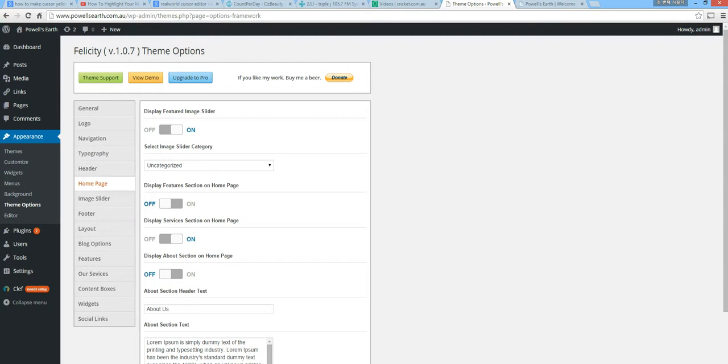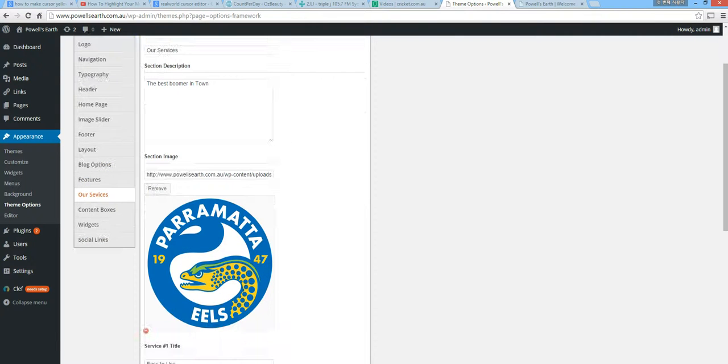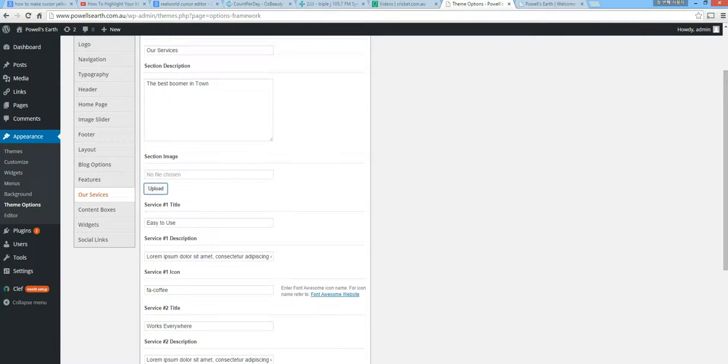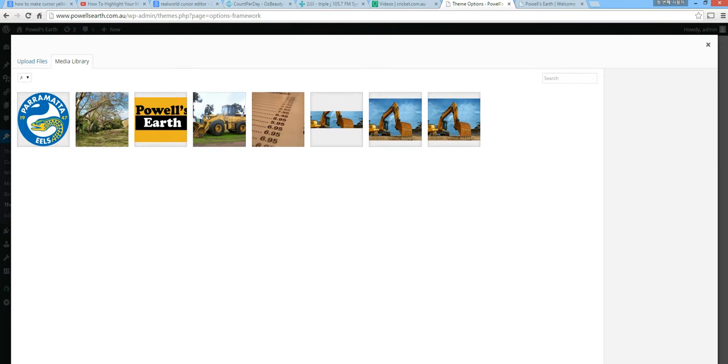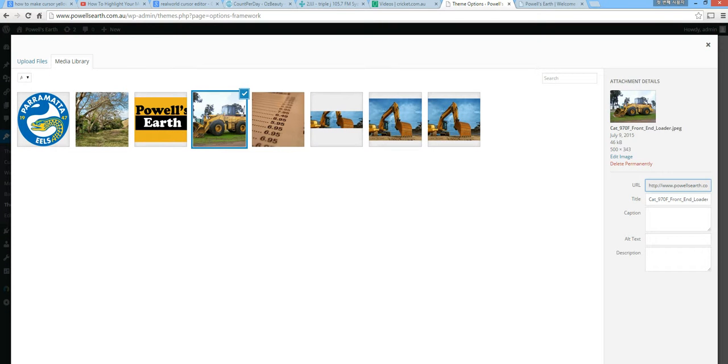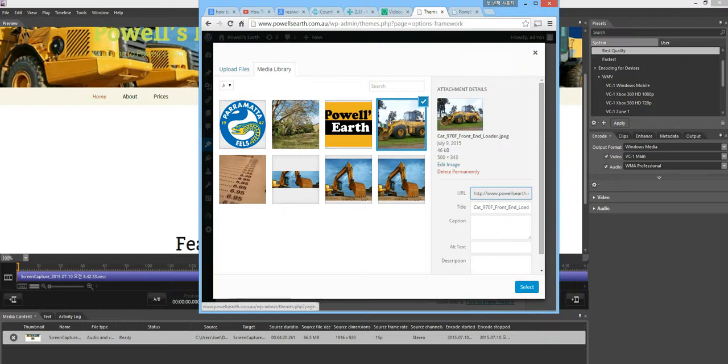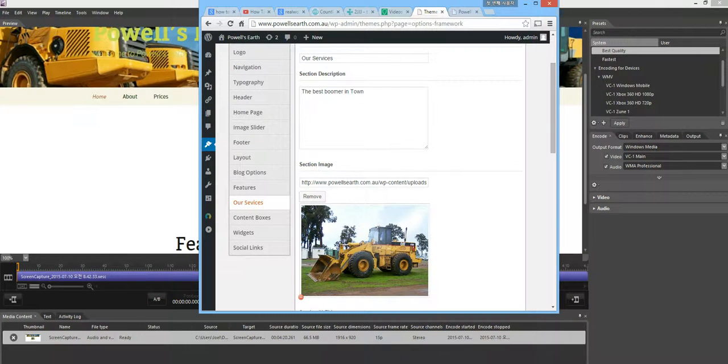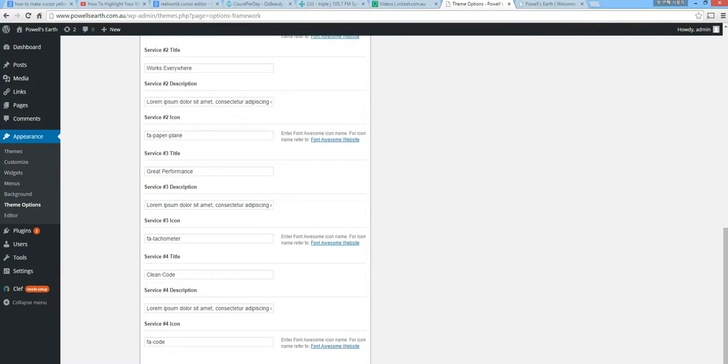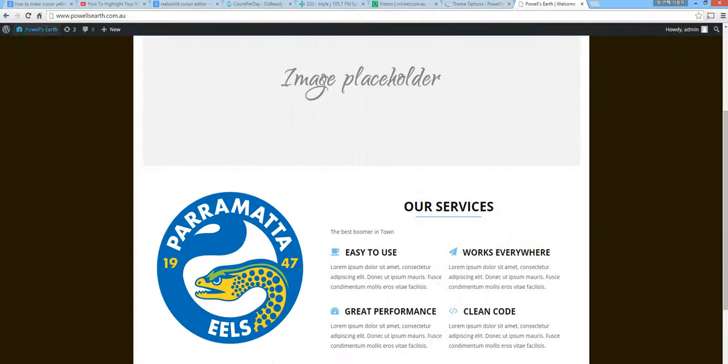So I'll change that back just in case some wild person likes the Eels. You probably get a lot of jobs if you put that on there. Put that there. Save that.